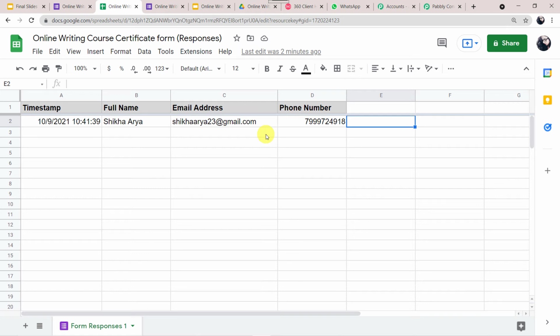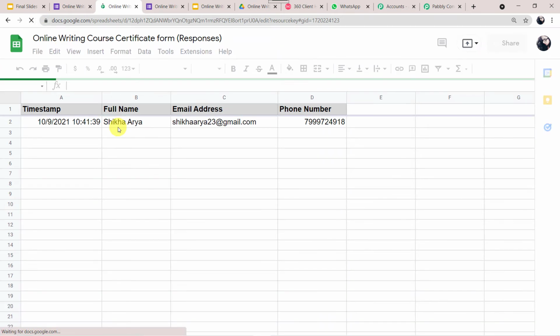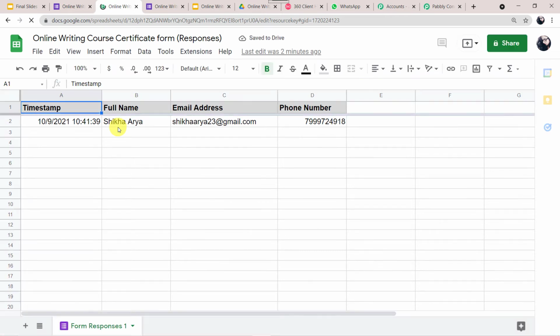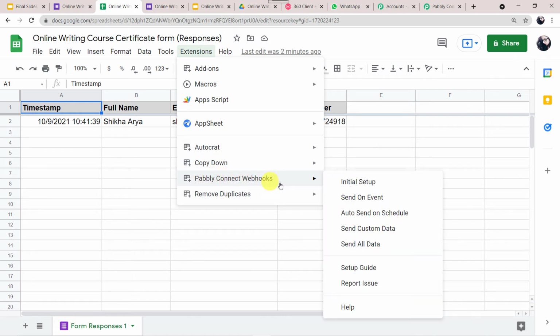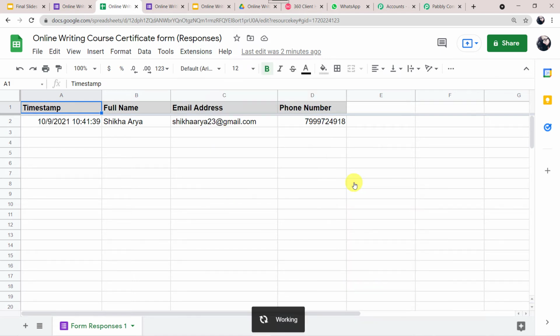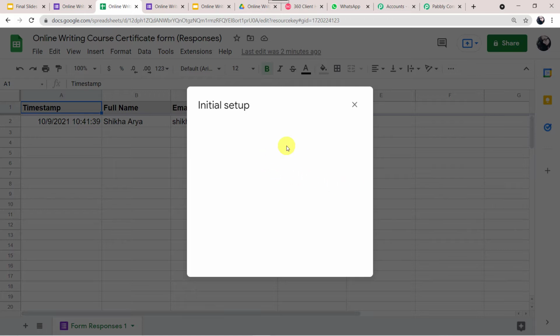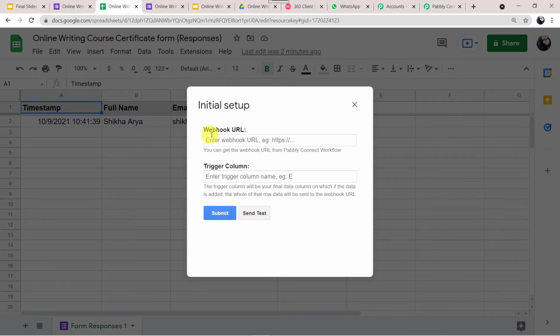After installing Pabbly Connect Webhooks on your system, you have to refresh your Google Sheet. After that you have to go to extensions and this time come to Pabbly Connect Webhooks and click on Initial Setup. Now here we can see webhook URL and a trigger column is displayed.